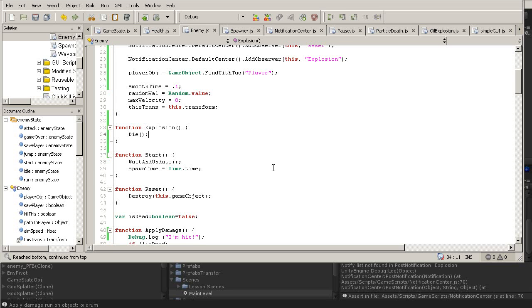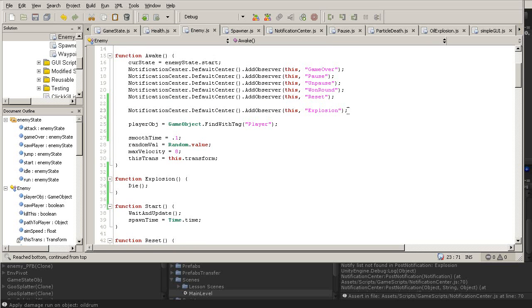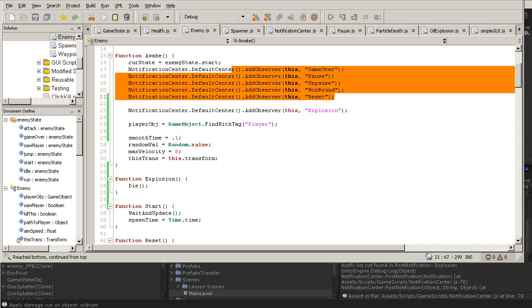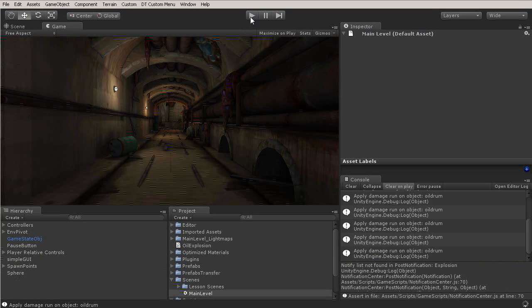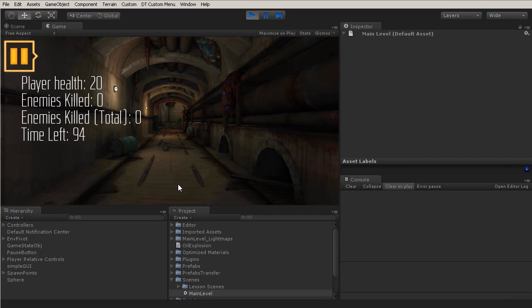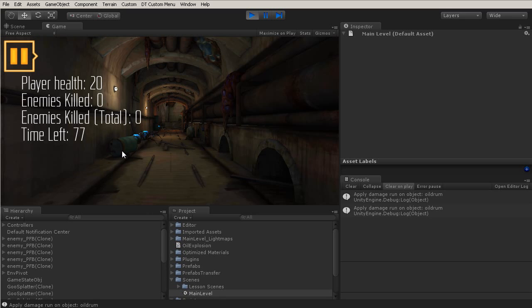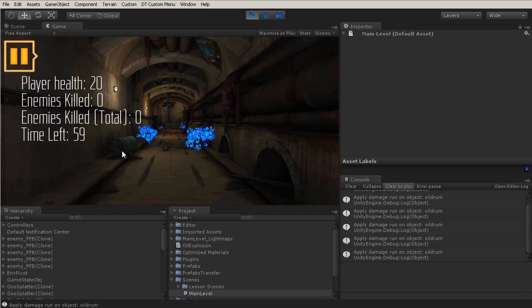Save that out. And now, whenever the notification center receives an explosion notice, it sends it to our enemy script, which then runs the function of that notification. So you'll notice we have quite a few observers here, and you will find a function for each of them. So let's come back to our Unity script, hit play, wait for our enemies to spawn, and once they do, we can click our barrel, and you'll notice they all explode. And that's because our notifications are being sent and received successfully, and we are calling the die function on our objects.